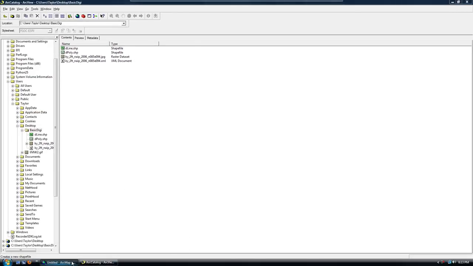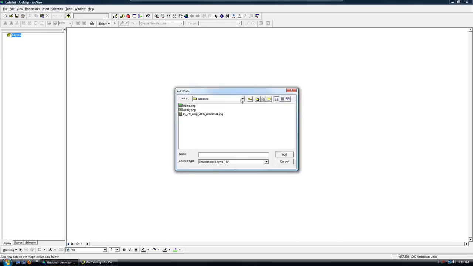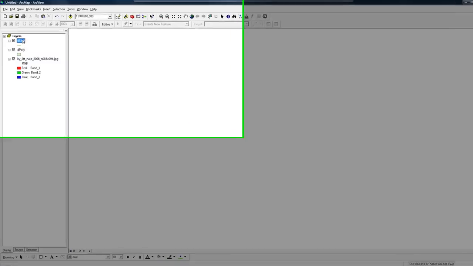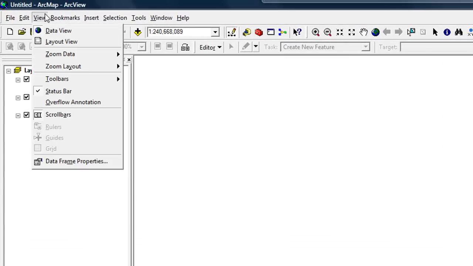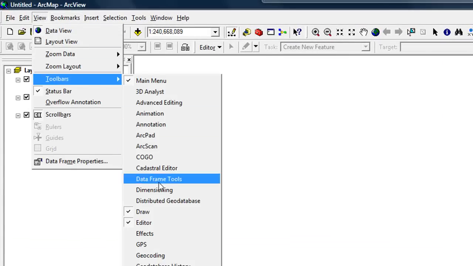So let's go over to ArcMap and add the files. Select the files. Click add. Okay, so we're going to be using the editor toolbar. Mine's already activated, but to get to it, go to View, Toolbars, Editor.